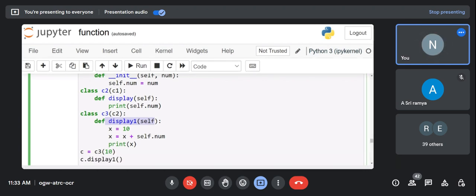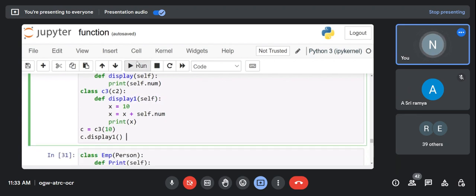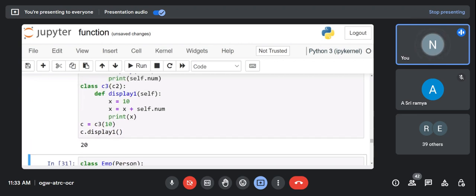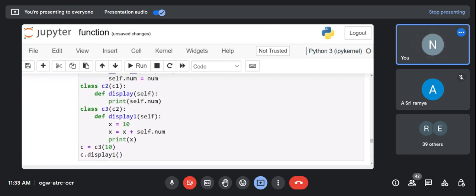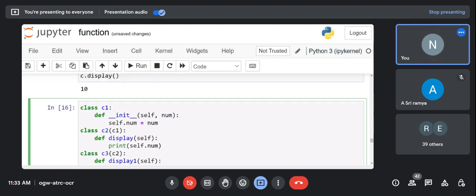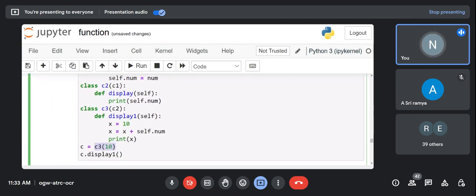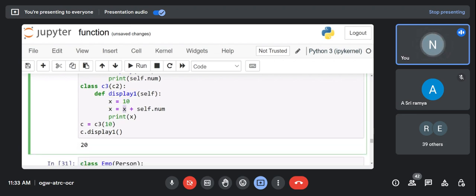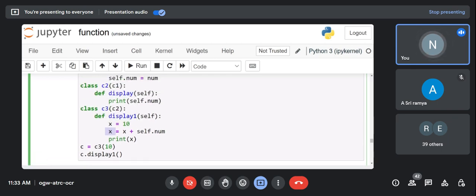Okay, we'll do that. We'll check in these classes and objects how it's going to work. Just confusing. Let's see. But right now I'm putting a different name. This is for display and this is for display one. Let's see what happens. Let me run this code. Now the result is 20. Why? Because num is going to take 10, and here in display I'm using x equal to 10. So 10 plus 10, the result is 20.